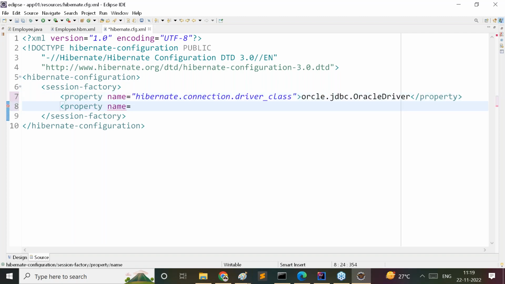Next one is property name is equal to. Okay, fine, oracle.jdbc.OracleDriver. Next property name is equal to what? Next one here, hibernate dot connection dot. What's that property name, guys?